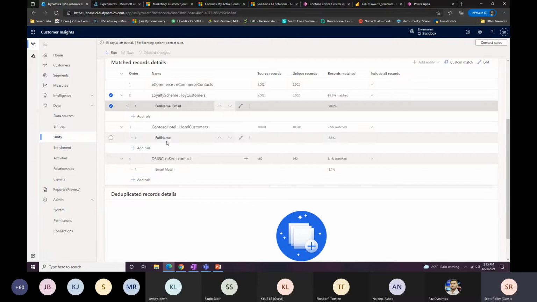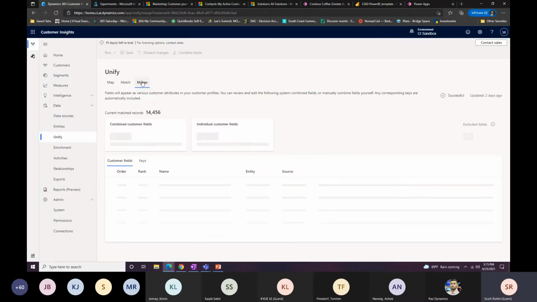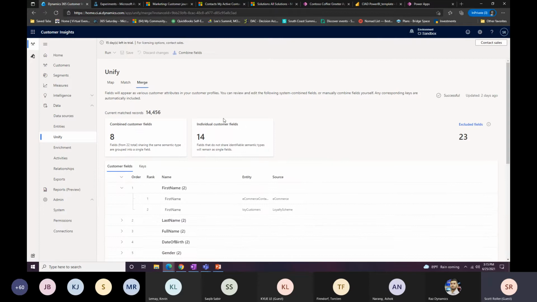So that was the matching. After we've matched everything, we can get into merging. We run the merge, and it merges everything based on the match criteria that we set up. After that's done, we see that we have 8 combined customer fields, 14 individual customer fields, and 23 fields that we excluded because there didn't seem to be a match or really much use for those fields.